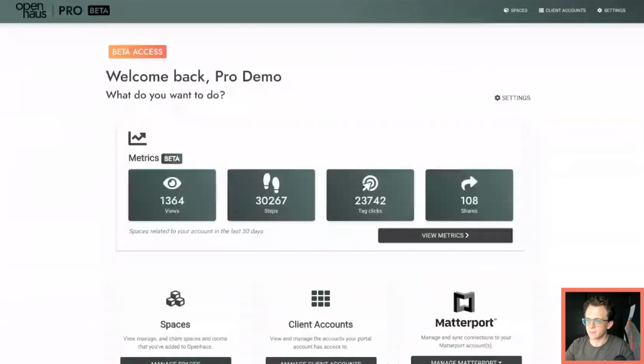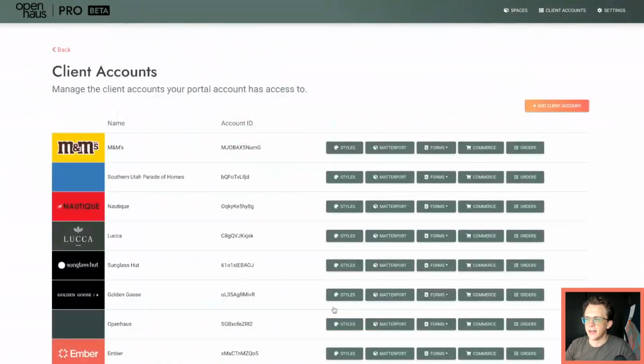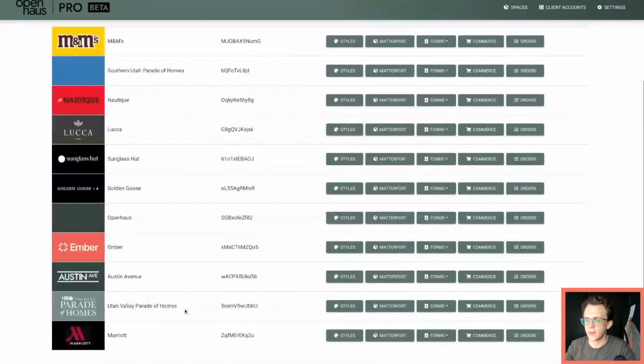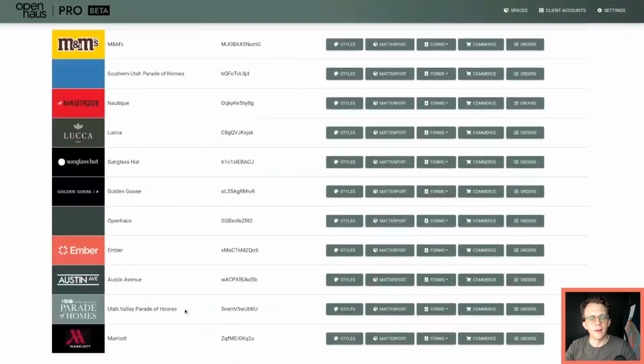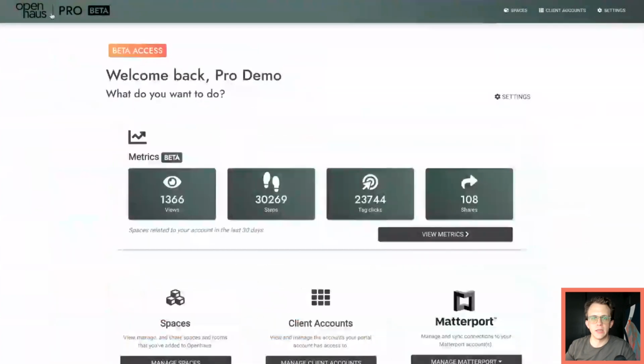The concept behind Openhaus Pro is that you can have client accounts. We showed you client accounts inside of the dashboard here. A client account is basically a sub account of your Openhaus Pro account. So as we mentioned, you can manage everything from that client account. And what's so helpful about Openhaus and Openhaus Pro is that you can connect that client account with whatever Matterport account contains that client's models, which allows you to quickly add new spaces to Openhaus and quickly add tags inside of that space.